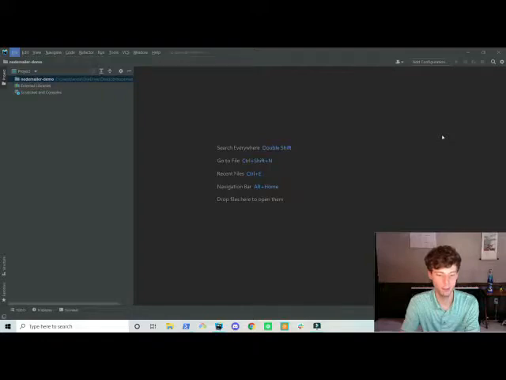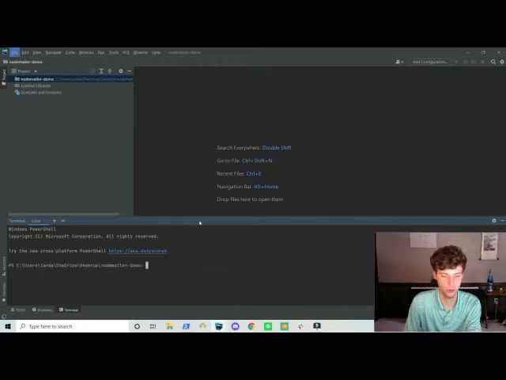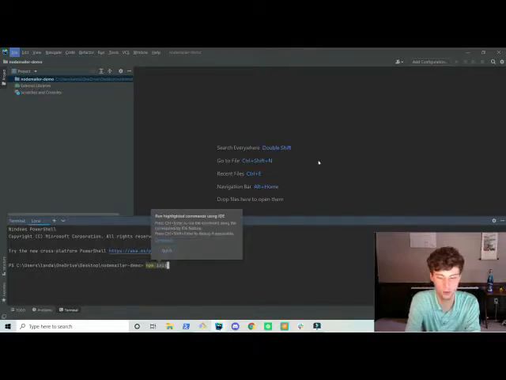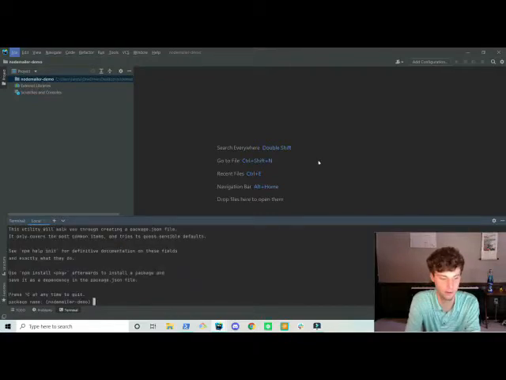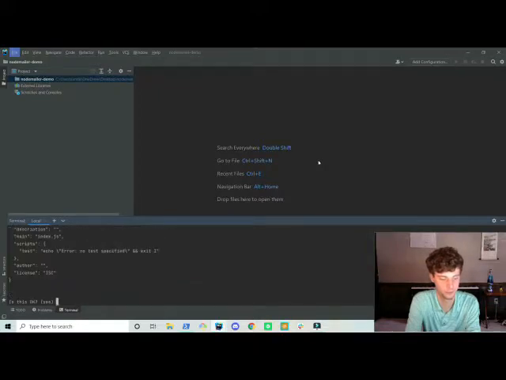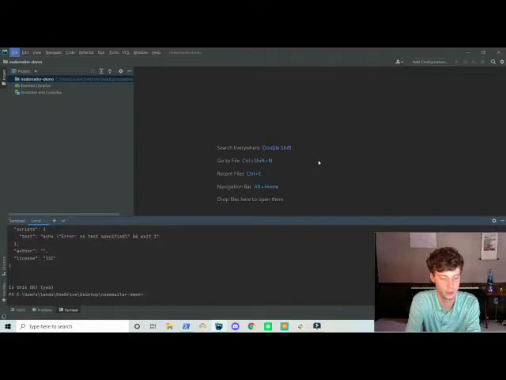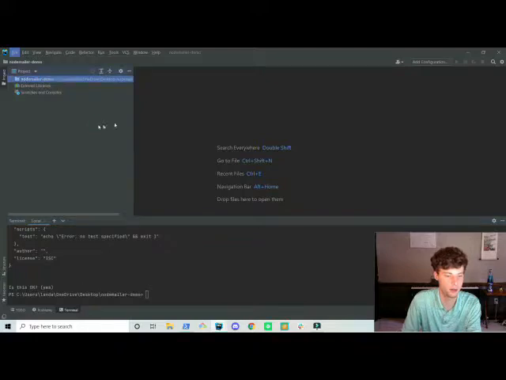Alright, so I have a brand new project started here. I have called it NodeMailer Demo, as you can see, and we're just going to go ahead and open up our terminal and get started right here. First thing we need to do is run npm init, and this is going to create a package.json file for us. Just leave all those settings as default, it doesn't really matter. Alright, we should have a package.json file. Look at that, we sure do.